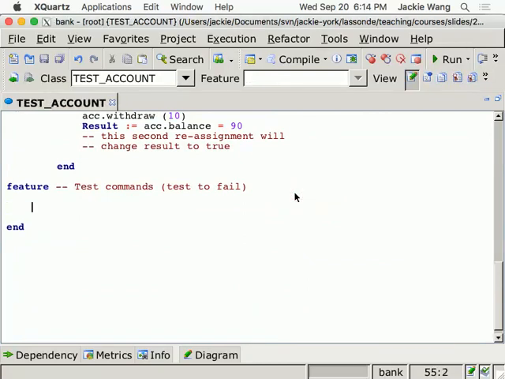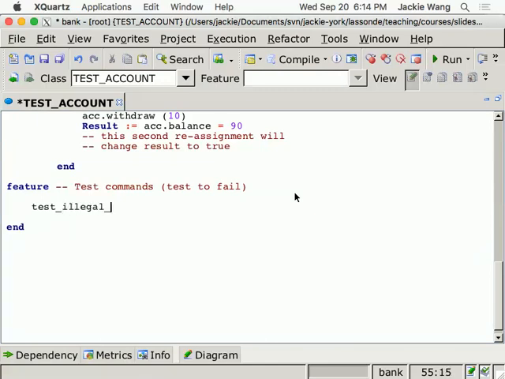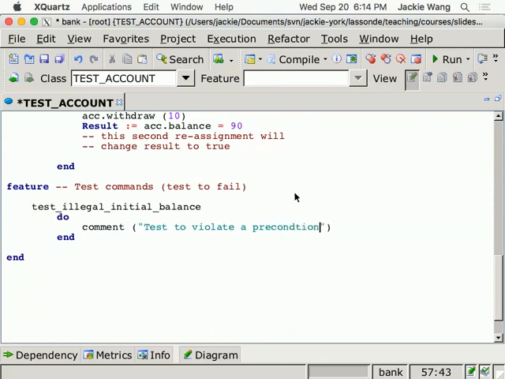Okay, so now let's do this. Let's say test illegal initial balance. Now we don't say Boolean anymore, because we really don't want to compare any two values. We simply want to call a feature in an illegal way. We simply expect some contract violation to occur. So how do we do this? We simply do a command, and then we say do, and then a comment: test that violates a precondition.